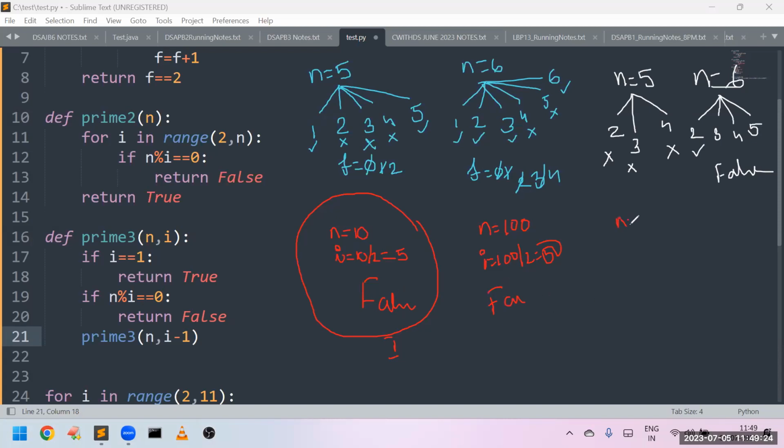Suppose consider I have given n is equal to 7. So what about the i value? I am taking 7 by 2, which will become 3. Is it equal to 1? No. Is it divisible by 7? No. Then what will happen? We are calling the same number 7, passing the value of i as 3 minus 1, that is 2. Is i equal to 1? No. Is 7 divisible by 2? No. Again, we are taking the same 7, so your i value will become i minus 1, which is 1. Now is your i equal to 1? Yes. Then immediately we are going to return true.